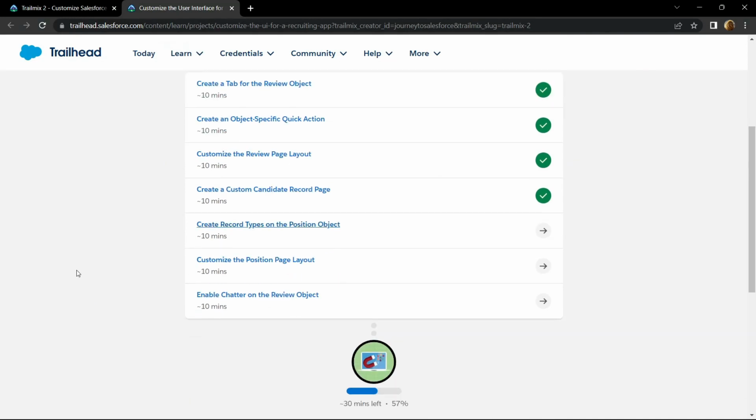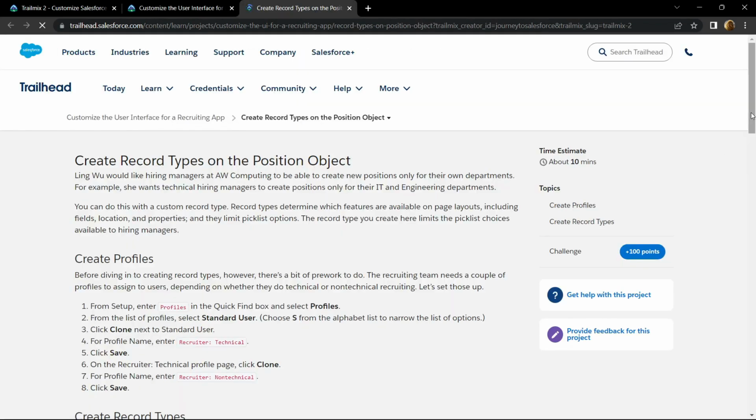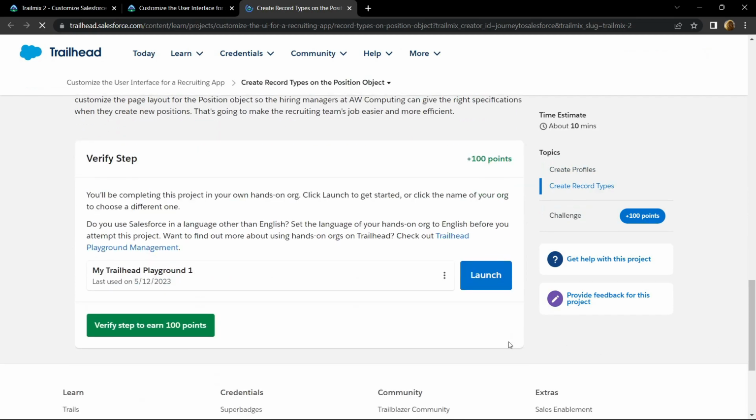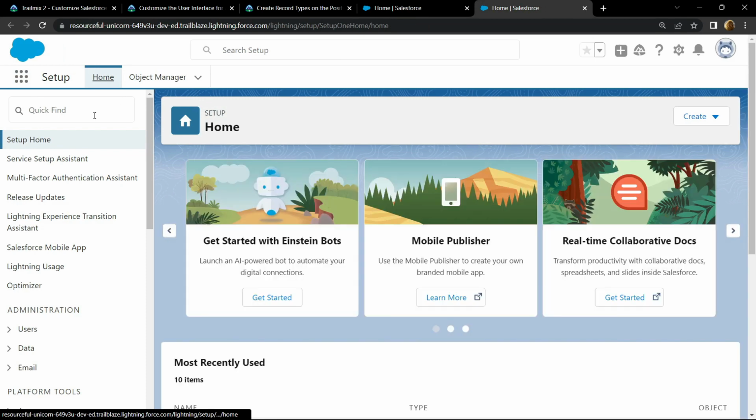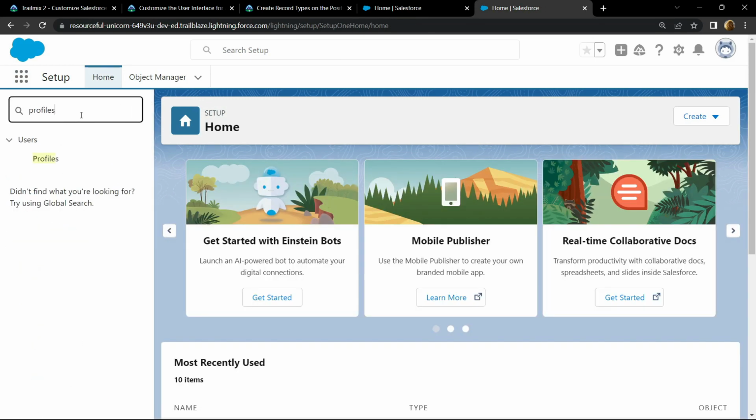In this video, I will provide you the solution for create record types on the position object. Go to the bottom and open the playground. Open setup and search for profiles. Open this.